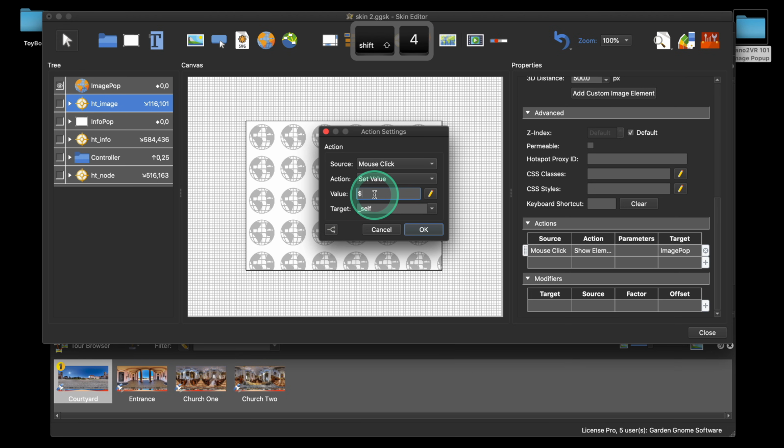So open and close. So hotspot URL. And the target for this is going to be the image pop-up. There we go. All right.